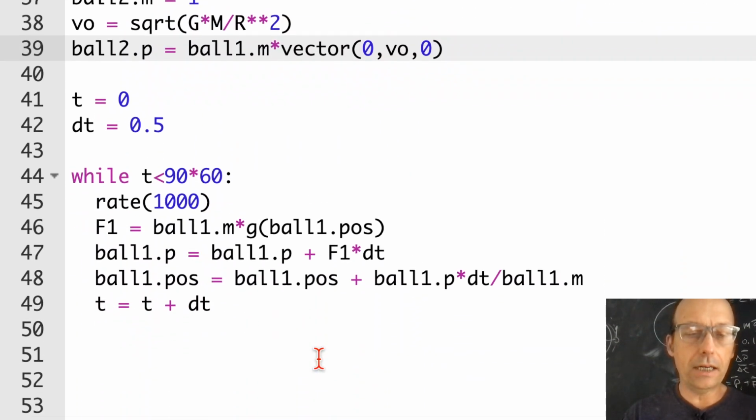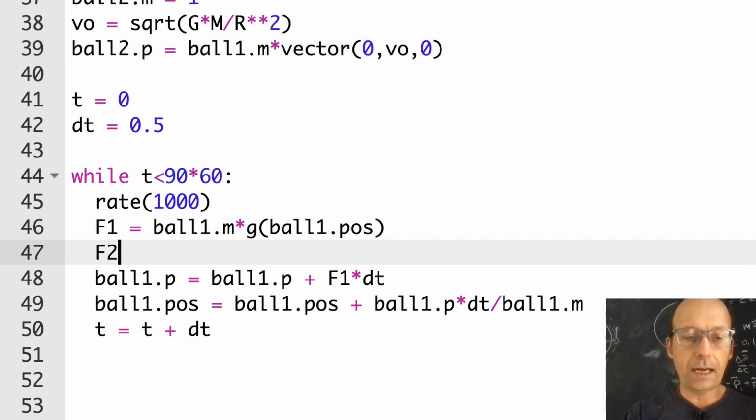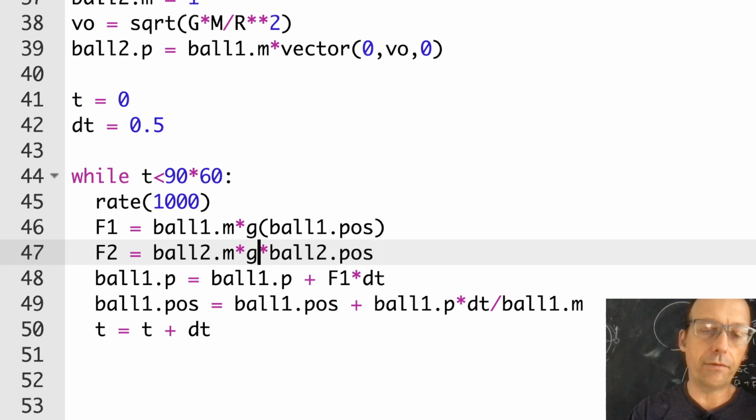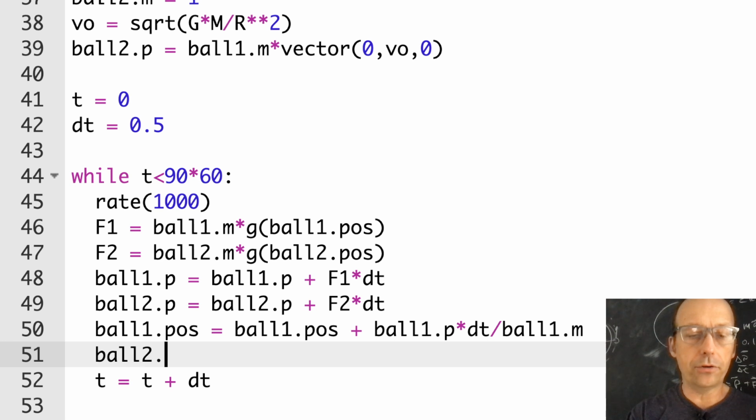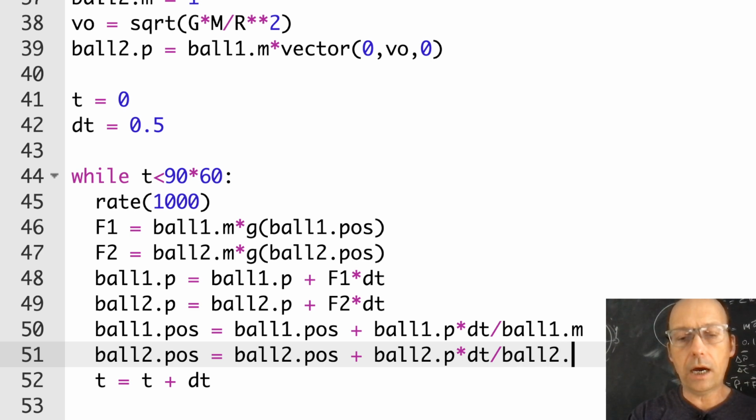So then down here, I need to calculate the force on that. F2 equals ball 2 dot m times g of ball 2 dot pos. It's a function. And then I need to update the momentum of ball 2. Ball 2 dot p equals ball 2 dot p plus F2 times et, and then I need to update the position. Ball 2 dot pos equals ball 2 dot pos plus ball 2 dot p times et divided by ball 2 dot m, and here we go.